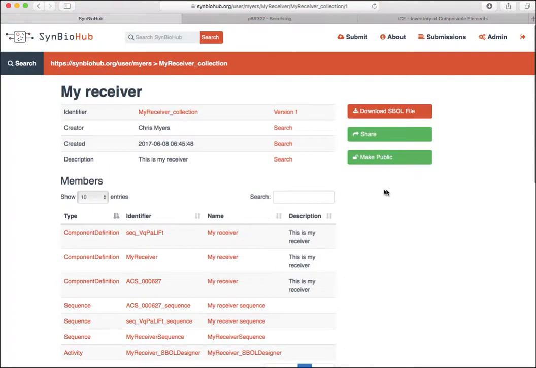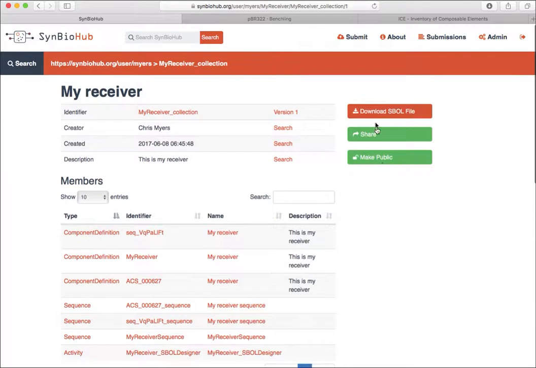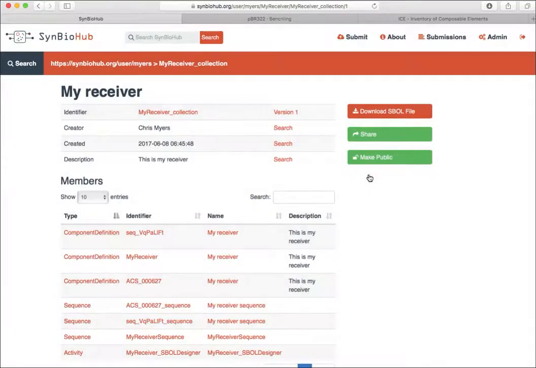And now at this point, I'd like to share it with other people to have them take a look at it while still keeping it private. So I can select Share, and this brings up a link which I can copy and email out, which will allow private access to anybody I wish to see this part.